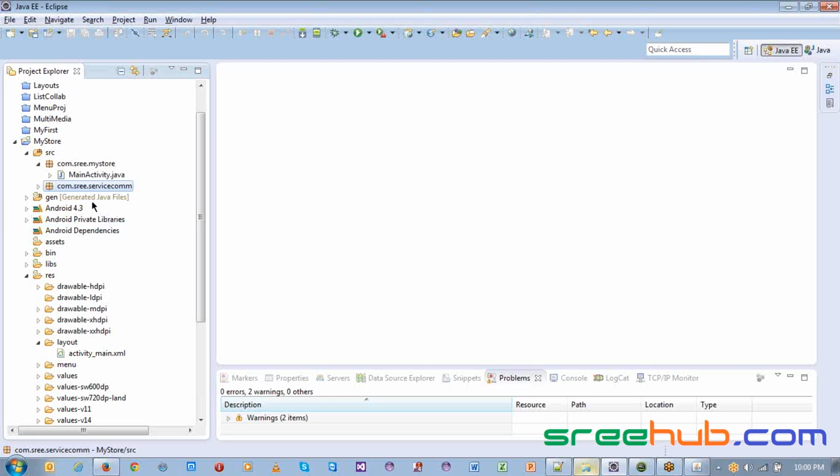Why I have created a separate package is that my Android My Store can have any number of activities, and every activity may be trying to connect to the same web service to call different methods. Maybe one screen is trying to get fruits, maybe some other screen is trying to get vegetables. There will be so many activities which need some functionality using web services. That is the reason I've created a separate package, so that every activity can use the same package to connect to the web service.